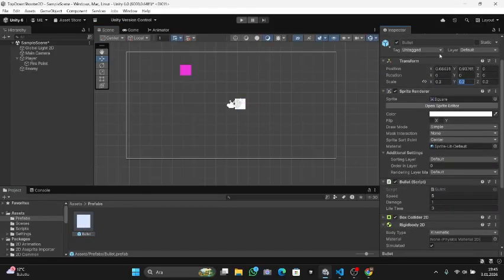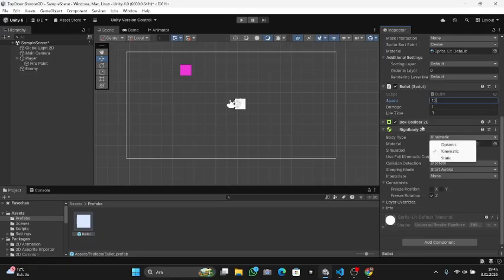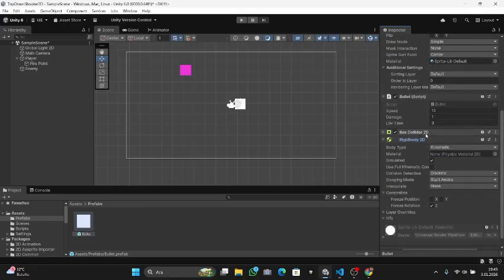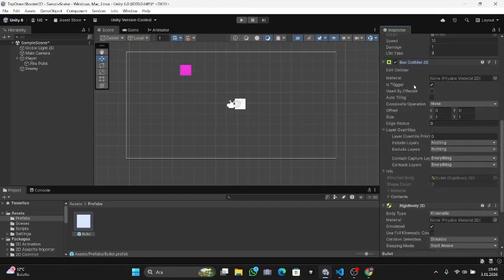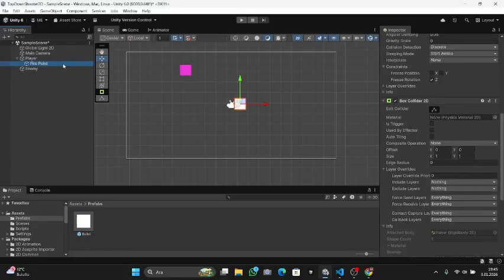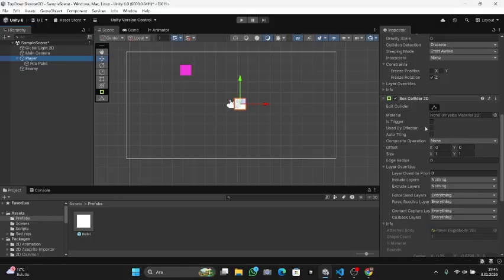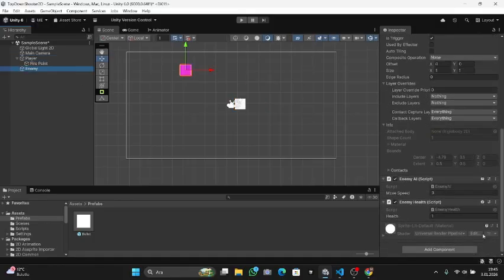And in the inspector panel, I can change these ones. And speed 10 is good, lifetime is okay, everything is okay. Rigidbody 2D, its body type is kinematic. Freeze rotation Z is active. It is trigger. Player fire point is a child object, and inspector panel settings is like that.